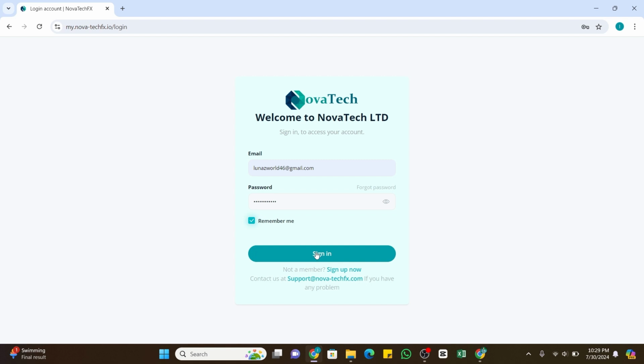Also, if you haven't created an account on it, you may also click on the sign up now button at the very bottom and then from there you can follow the instructions to create an account on NovaTech. So by following these steps, you should be able to log into your NovaTech account online.